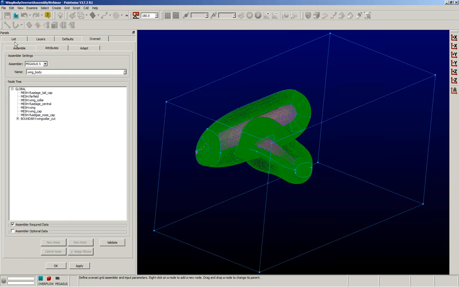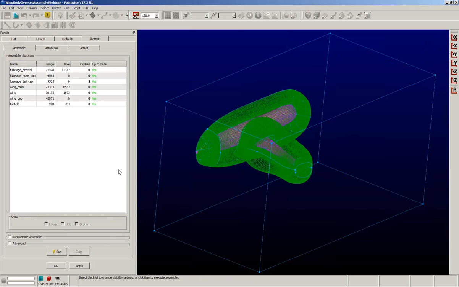Additionally, if I go back to the Assemble tab, the main tab for this particular panel, I can see that the table is filled out with information from the assembler Pegasus, because this grid has already been run through the assembler and returned to Pointwise. So in the table, I have a list of all the blocks that I have in the system, and for each block I have assembler data that's been returned to Pointwise, including fringe, hole, and orphan point information, so that I know all the statistics from the assembler and how the grid has been put together.